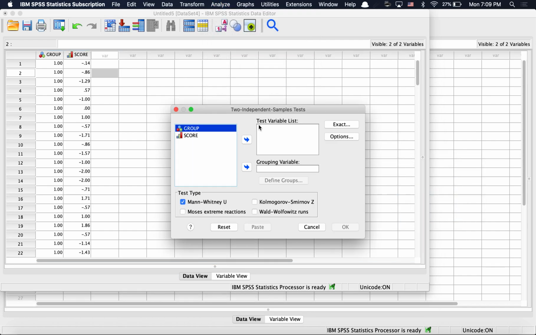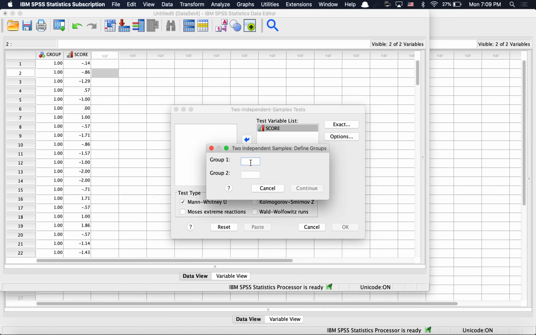Click that. And my test variable is my score, and the grouping variable, I called it group, right? So that's the group. I now have to define the group. Group 1, I called it group 1. If I named a letter, a word, if I called it pilot, or a different number, I'd have to put that in there. I like using numbers because it makes it a lot easier, or a single letter. Most of the time, numbers are the best way to do it. Group 1 is group 1, group 2 is group 2. Pretty easy to do.